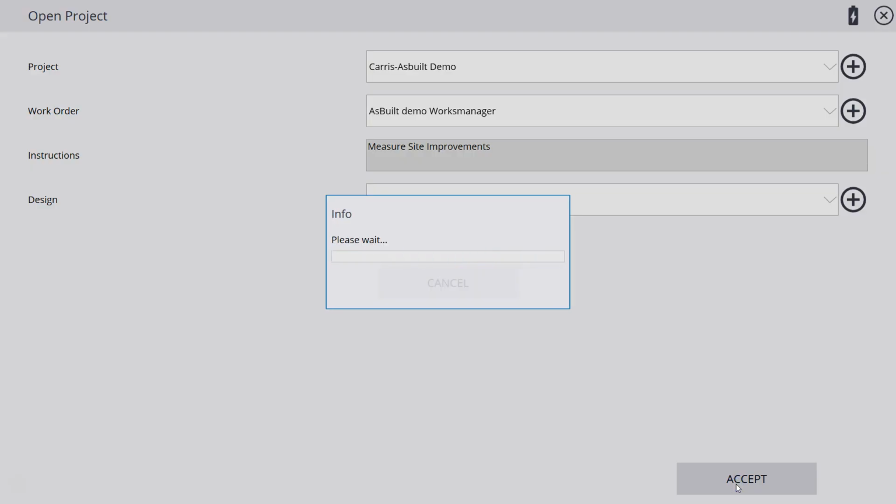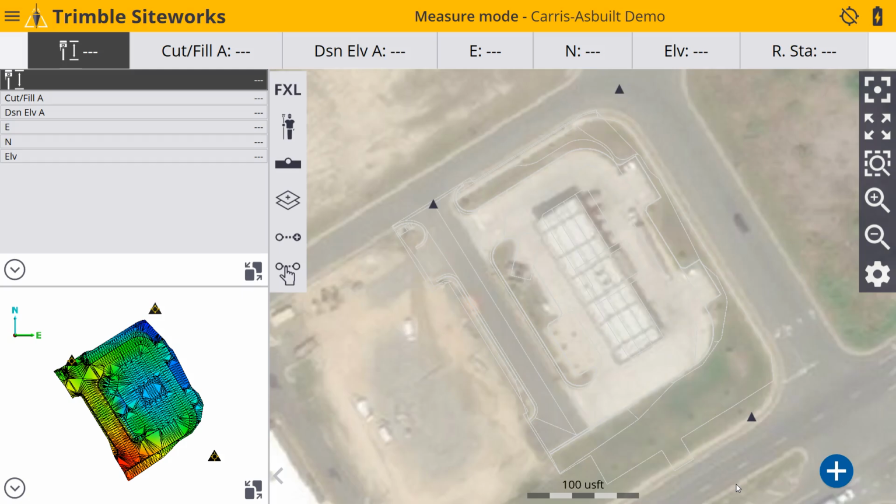If you don't have Works Manager for this course, stay in the manual mode, that's fine, because we're also going to show you how to manually get the work order off your controller and bring that work order into Business Center manually. So I kind of want to show you both workflows at the same time. So now that we're in this as-built demo, which is the one that's going to sync to Works Manager, I'm going to start collecting data.